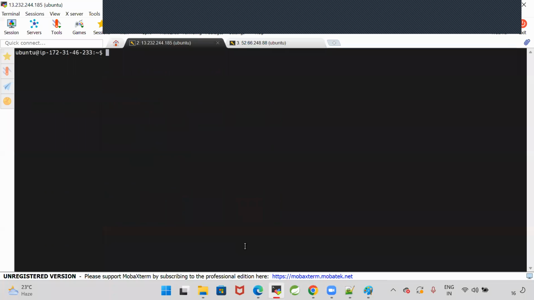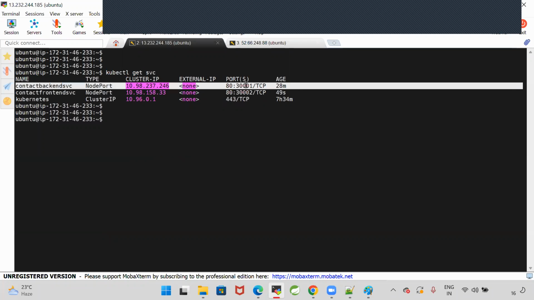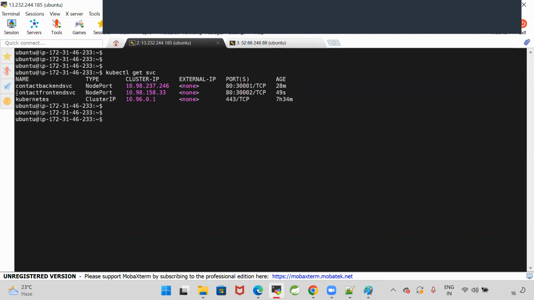Now let me execute kubectl get service. Yes. So the backend service is running as a node port with 30001 as the node port number. The front-end service is running as a node port with the port number 30002. Now when I access it, the front-end application should communicate with the backend application. 2 applications are running on the cluster.